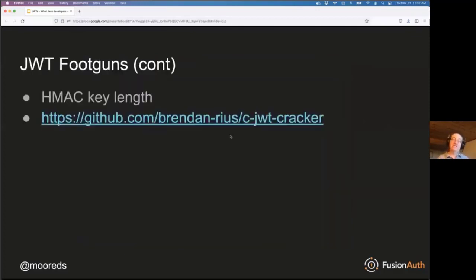Another foot gun is if you use a symmetric signing algorithm, which is HMAC, you want to make sure the key is nice and long. Otherwise, if someone has just the JWT, they can try to brute force that key, just try different keys, run through that signing algorithm, and if they find a key where the signature matches what the JWT has in it, then they have found your key, and then they can sign JWTs that are functionally equivalent to JWTs that are created by your user API.